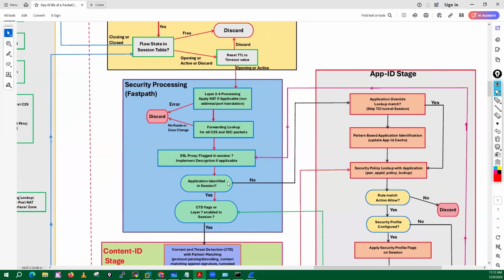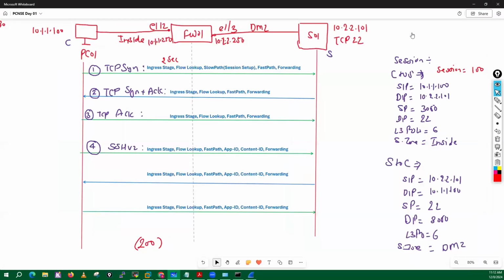See, app identification: if the app is identified for the session, if yes, then it goes to CTD. If no, then only it goes to app ID. But if the application is already identified, then I will not send every packet each time through the app engine, because I will do some optimization. Okay, I'm putting these states for now, but later we will change a bit. Your fifth packet is also SSH related only. Your sixth packet is also SSH related only. So this is how your packet processing is happening.